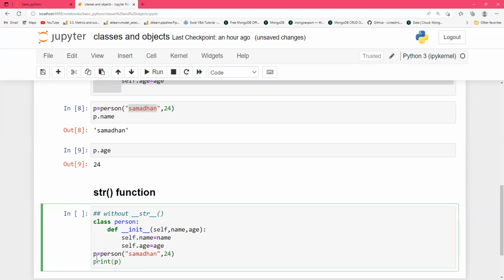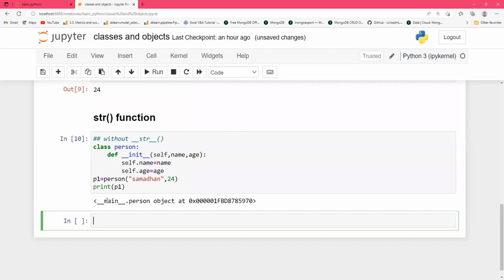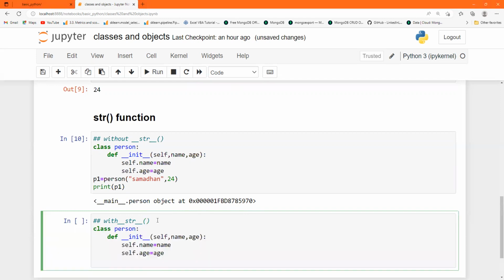I will give p1, and for this with str function I will give p2. So this is the main person object, and it is stored at this position. So this is without str, and now we will see with str how the class works. The same thing, what I have to do, guys, is define the str function separately. Now I'm going to define this str function.